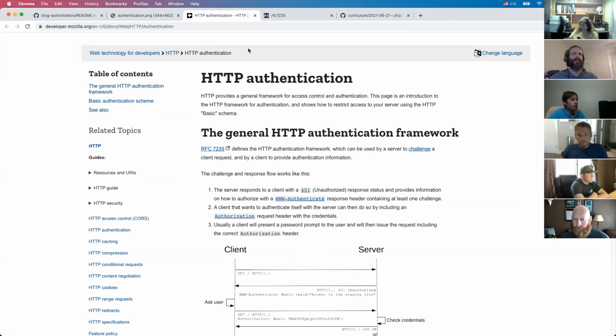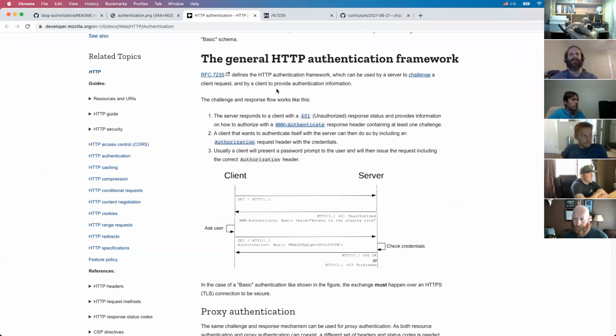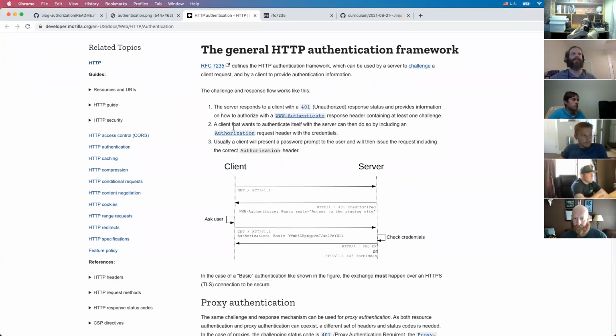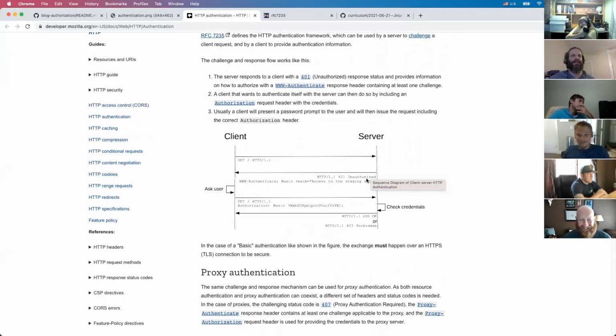So this link will be in the team exercise for today. Here's just basic docs on authentication. You can look through this. Here's another, I just forgot the name of this. Sequence diagram. Thank you. Another sequence diagram showing basically the same thing.